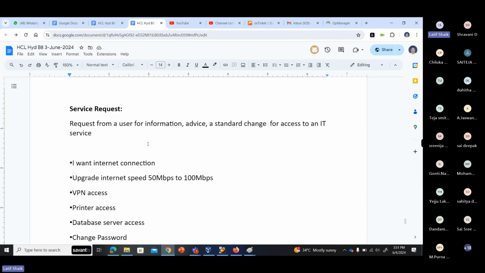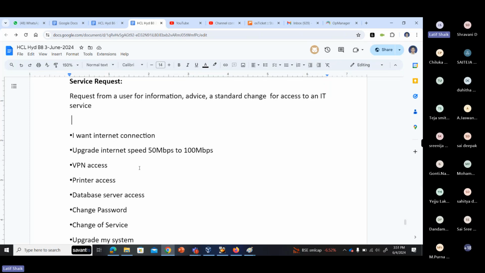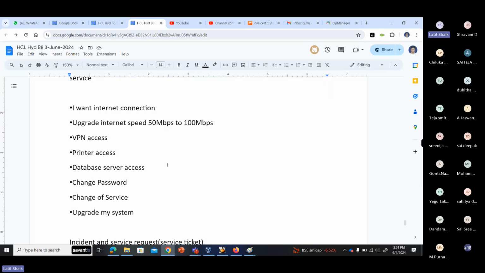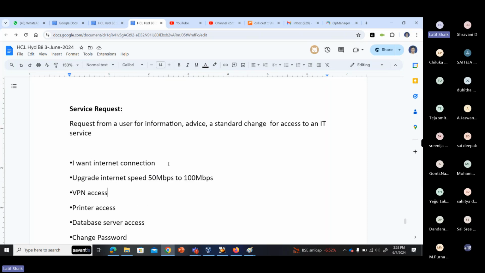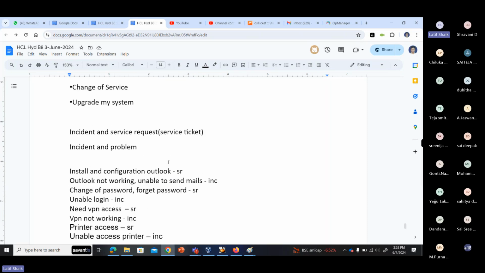Next. Here, different service requests are there. I want an internet connection. I want to upgrade my internet speed from 50 Mbps to 100 Mbps, for example. I want VPN access. I want printer access. I want database server access. I want to change the password, change of services, upgradation of systems. This all comes under service request.